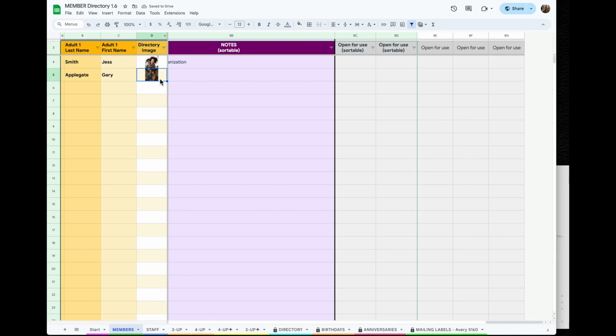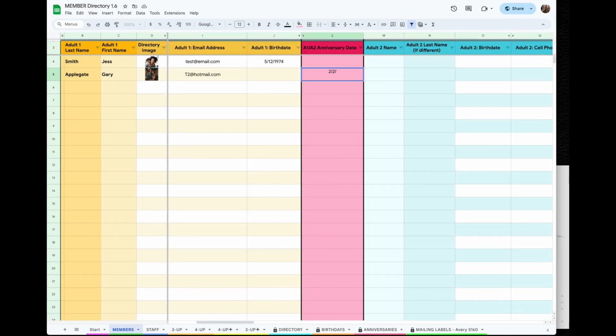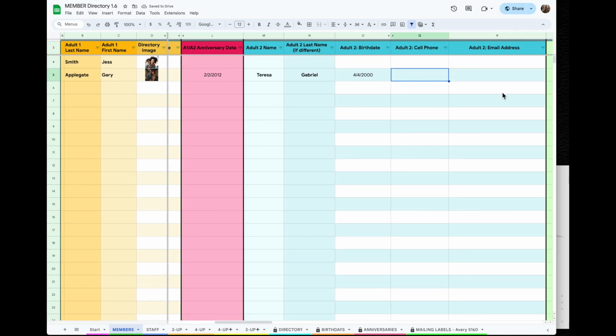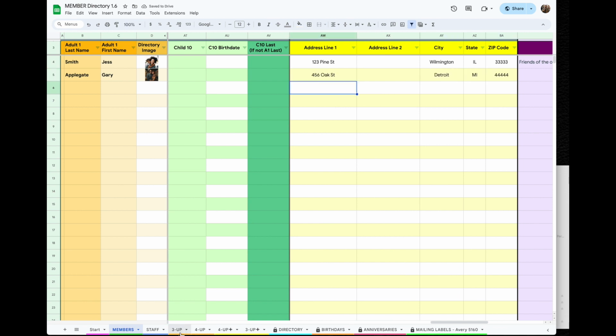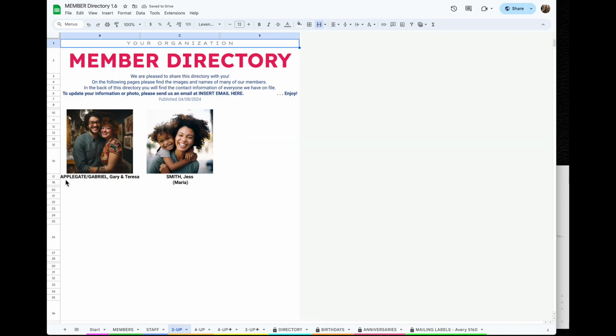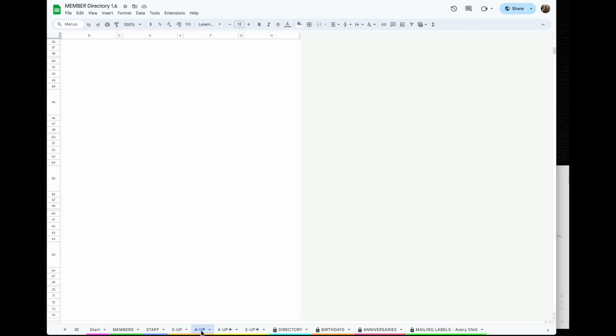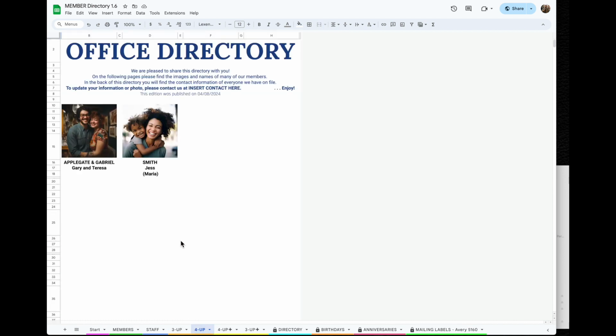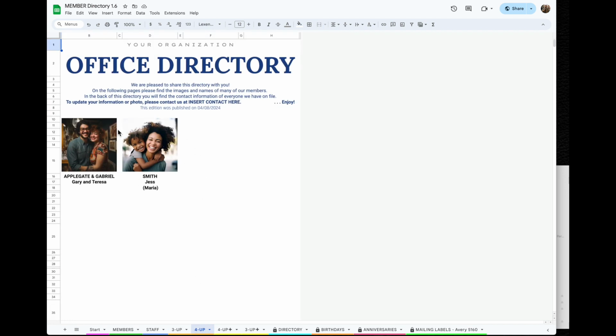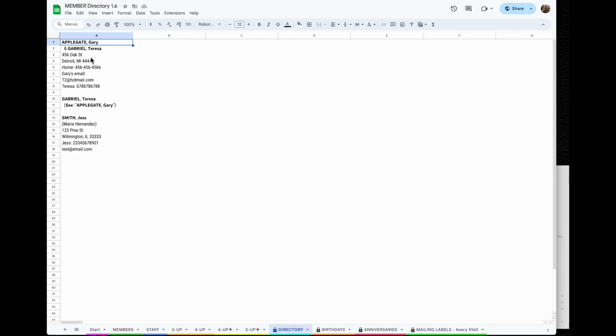Let's add a second name. We insert the information as before, and here we can see what it looks like in our 3 across directory. Notice Applegate and Gabriel have a slash because they each have different last names. In the 4 across directory, we can see it formatted slightly different to get 4 across. And here they are in the directory.